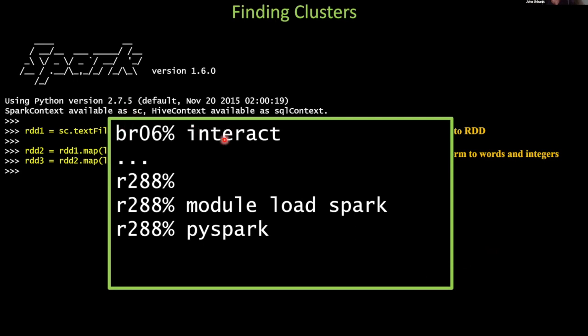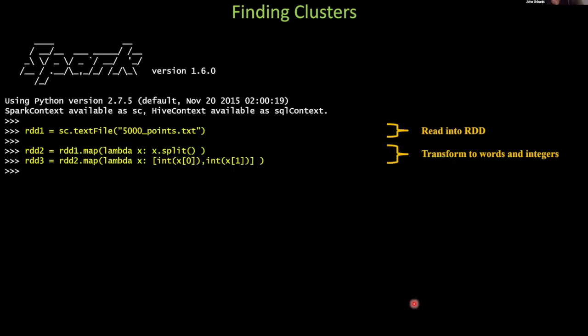When you're in the login node, type interact. When you're on your compute node, type PySpark. You might already still be sitting there from the Shakespeare exercise, so you're good to go. Okay, let's do the basic things we can do in Spark.